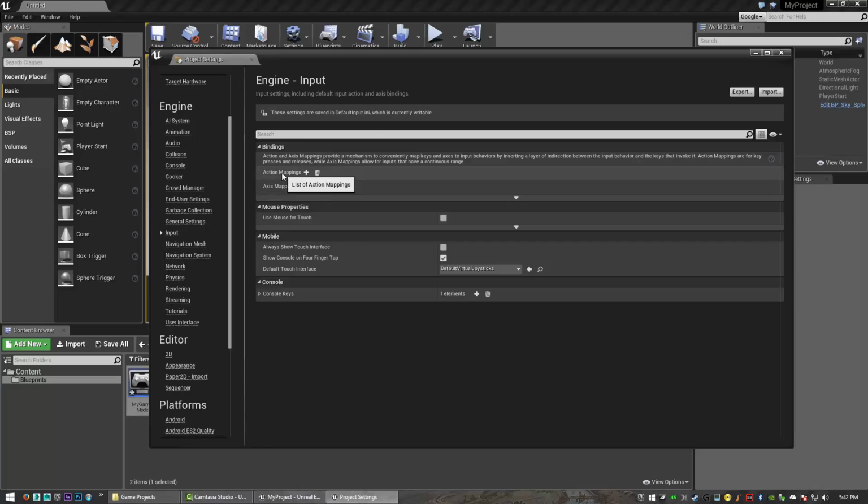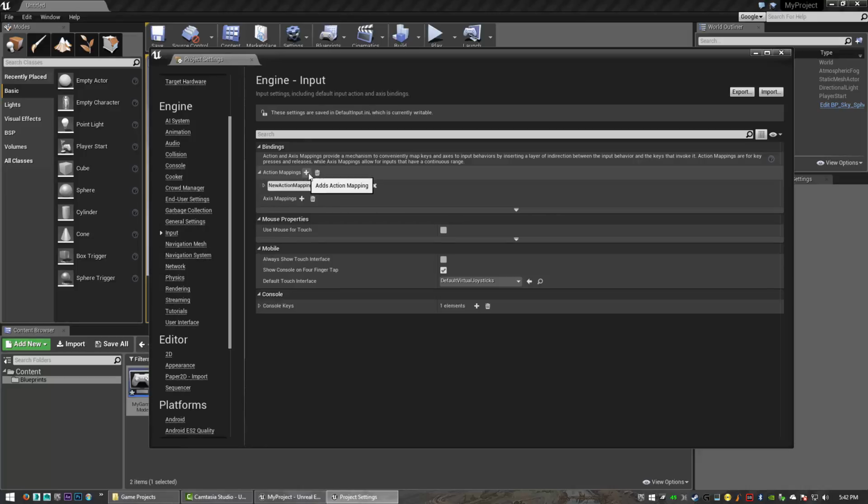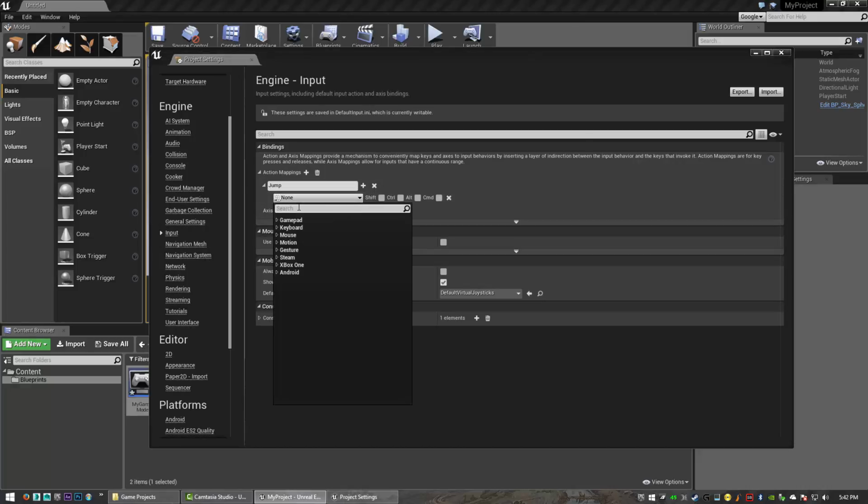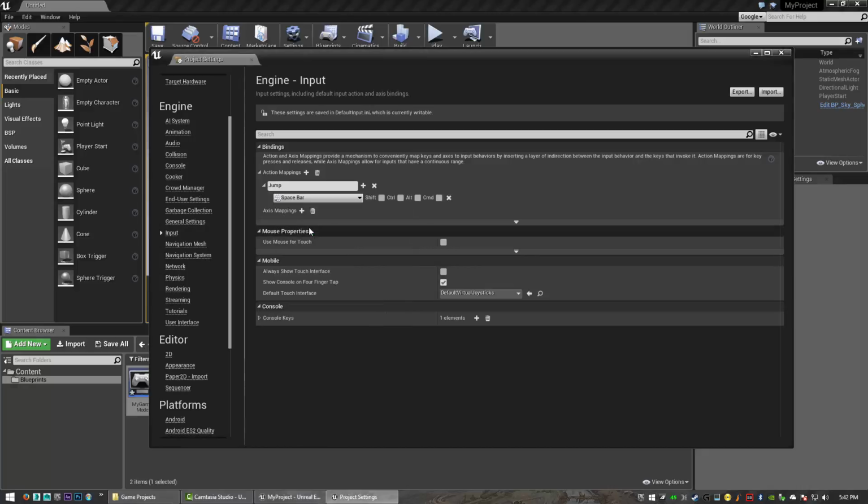So let's go ahead and create one action mapping for jumping. We're going to click the add button and we're going to call it jump, and then we're going to assign it to the spacebar. We just type in spacebar right here under keyboard.